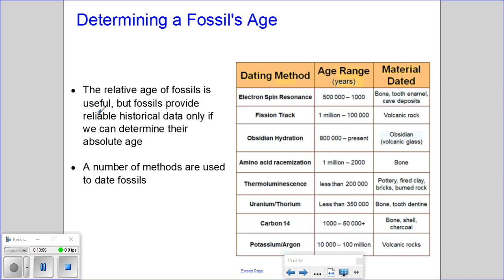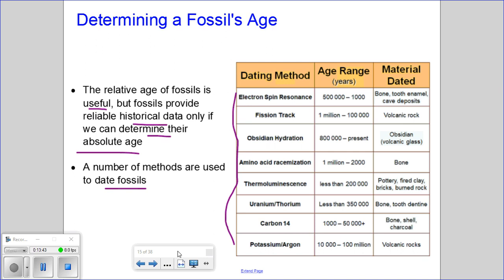So the relative date of a fossil is useful, but fossils provide reliable historical data only if we can determine their absolute age. And so to determine the absolute age, a number of methods are used to date fossils. So here are these dating methods that use a variety of chemical and physical techniques. Oftentimes they look at the ratios of isotopes that are present in a fossil. So for example, the level of carbon-14 that is present in a fossil can indicate its age range.